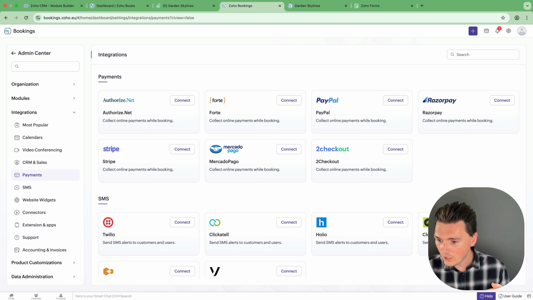Let's have a quick look. Does it now allow the person booking to add additional attendees to the booking?